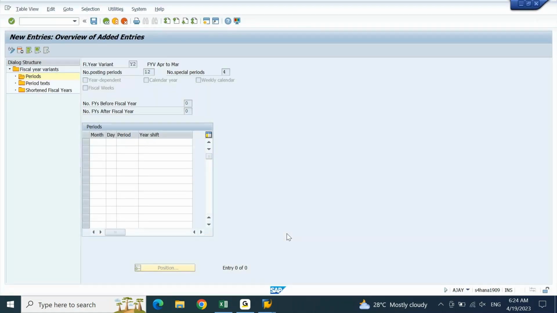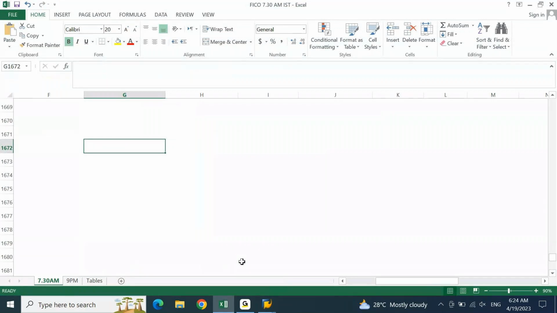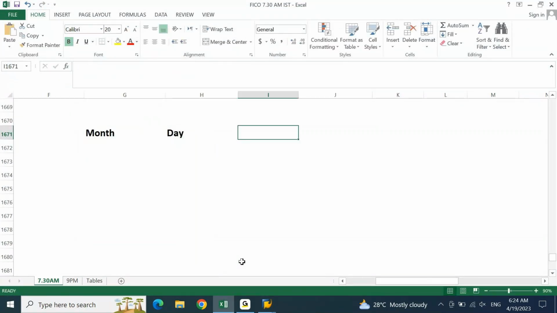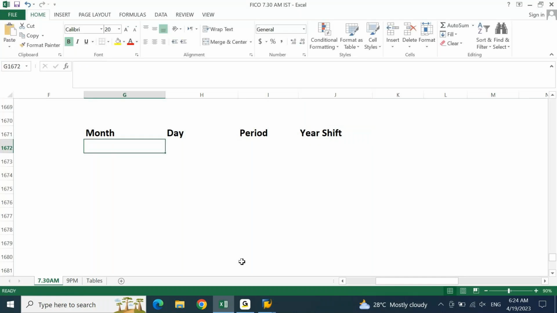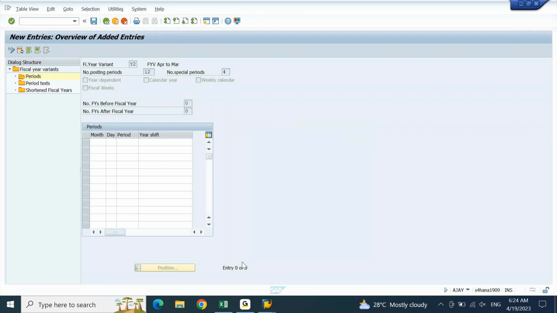These fields are month, day, period, year shift. I'll put them as they are: month, day, period, year shift. Okay, the four fields as they are I have taken, so that I need not work on the SAP now.